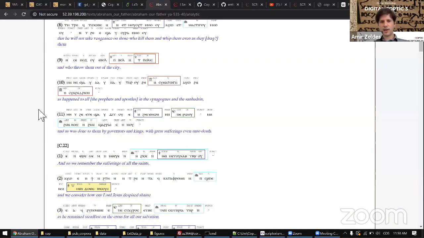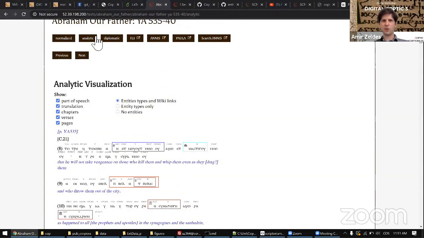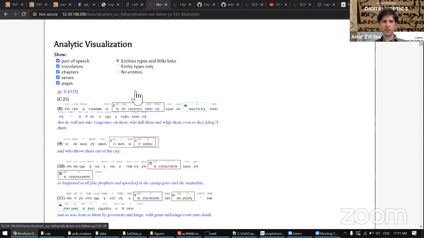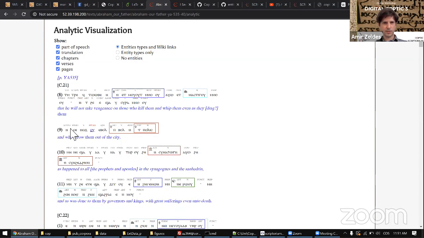Initially, I thought I'd have a separate visualization for entities, but it became kind of clunky to have so many different visualizations. So my current plan is actually to fold it into the analytic visualization. And so you'll be able to see the entities here. So this is Abraham, our father. These are all places. And if you find these annoying and you just want the old view back, you can just turn them off.